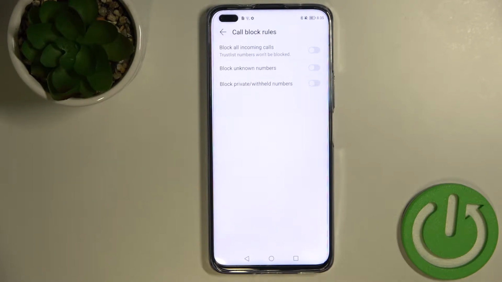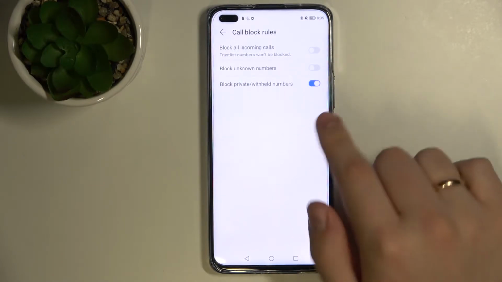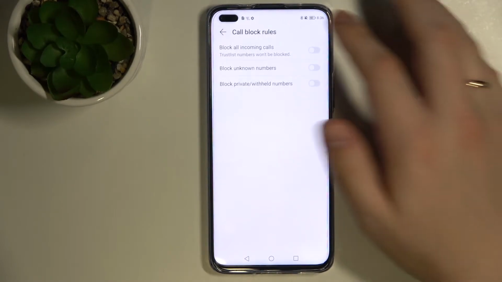Another setting we can alter is block unknown numbers. So any unknown number that will try to call you, such kind of calls will be immediately blocked. Or you can also block private or withheld numbers. In order to enable any of these options, you just gotta tap on the switch, and as soon as the switch becomes blue, that means that this protection has been successfully activated.